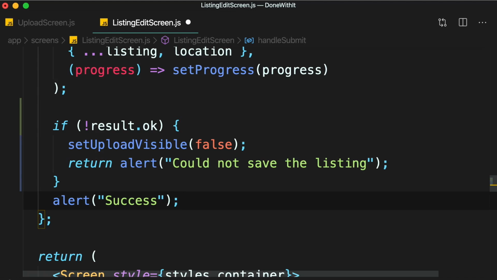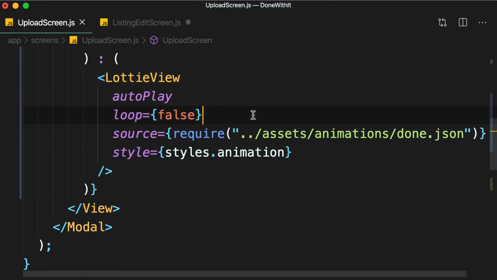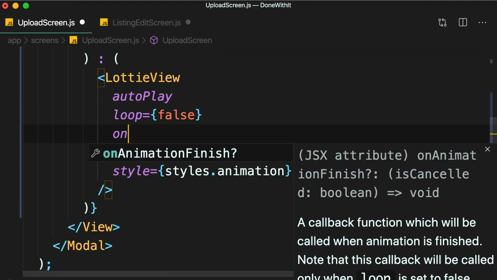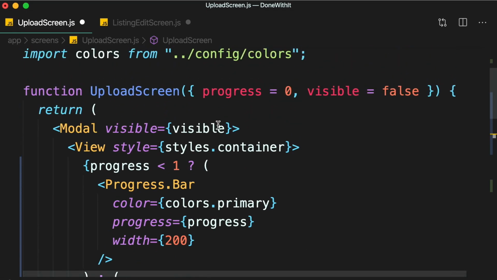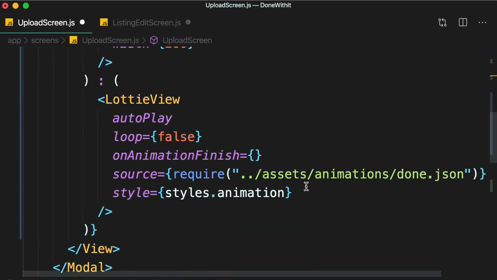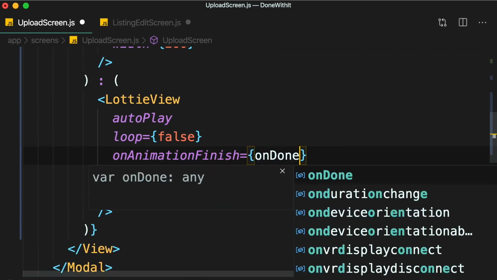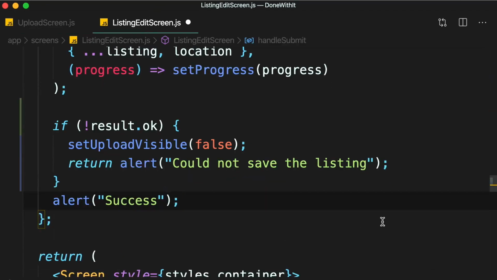Otherwise, if everything goes well, we don't want to hide the upload screen. We have to wait for the animation to finish. How can we find out? Well, this Lottie view has an event called onAnimationFinish. So we can have the upload screen raise an event and tell the listing edit screen that it's done. So here we add a new prop called onDone, which is a function. We're going to call that function over here. So here we raise an event called done, and our listing edit screen should subscribe to this event.